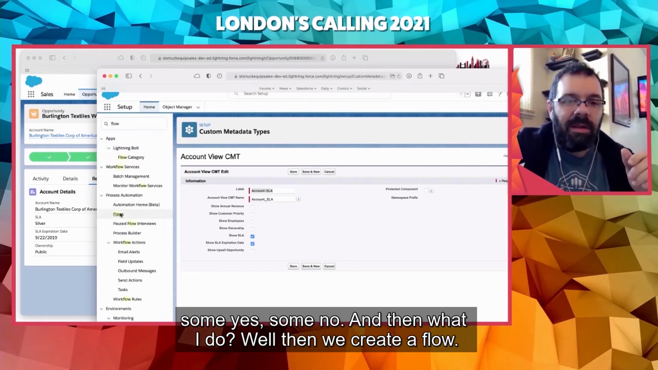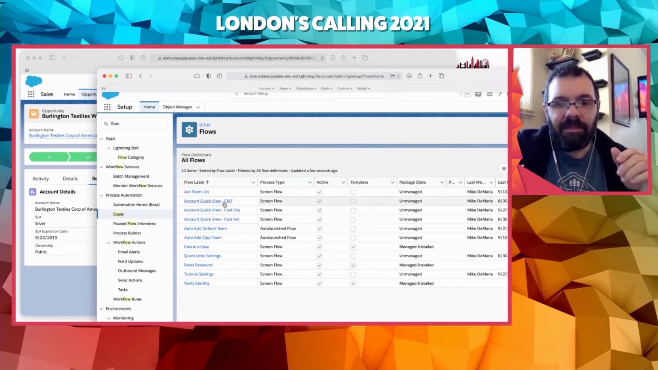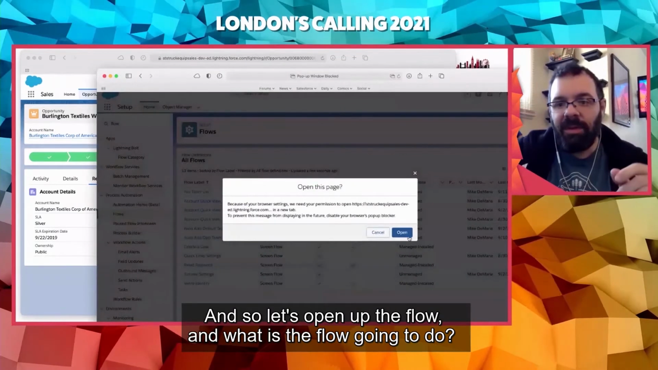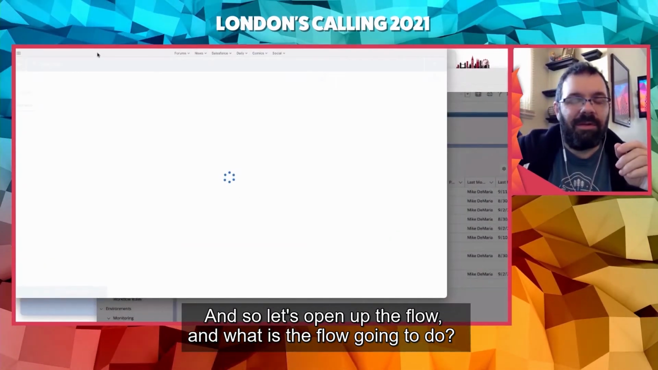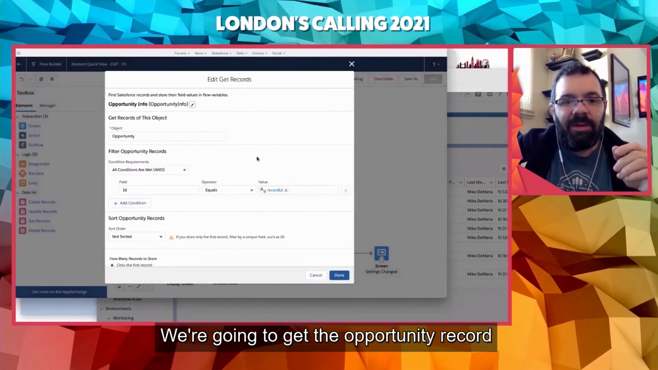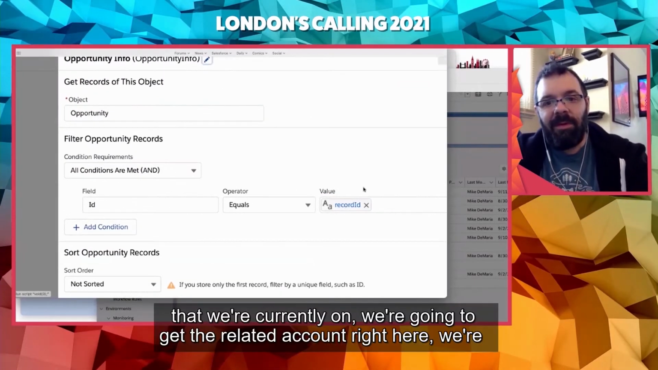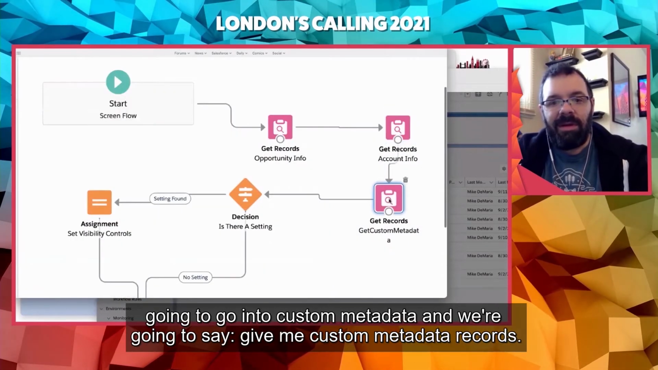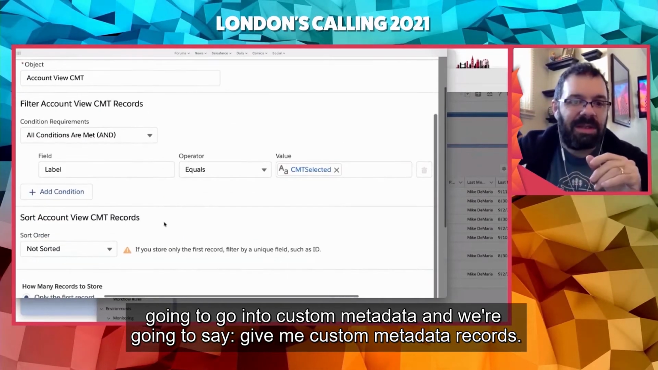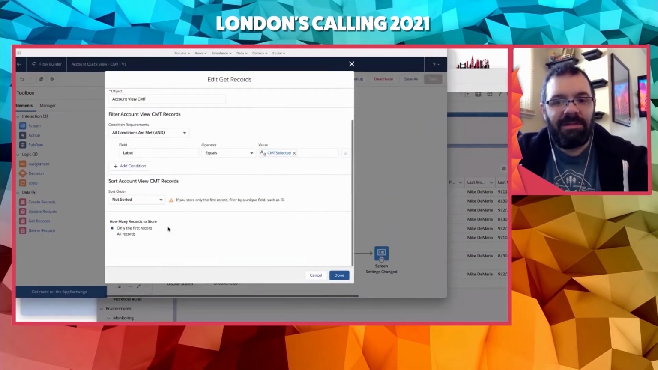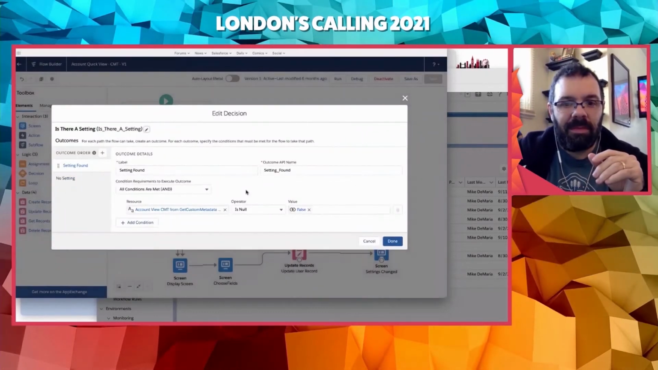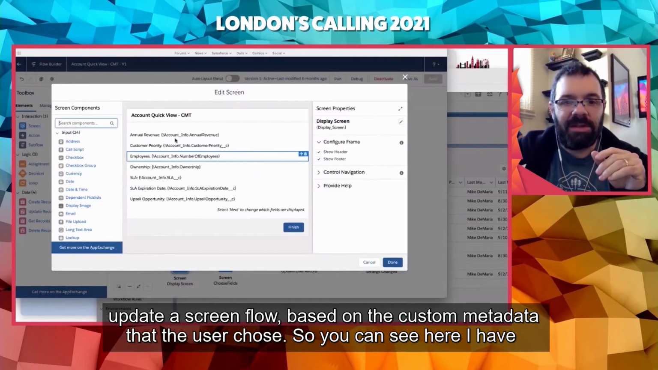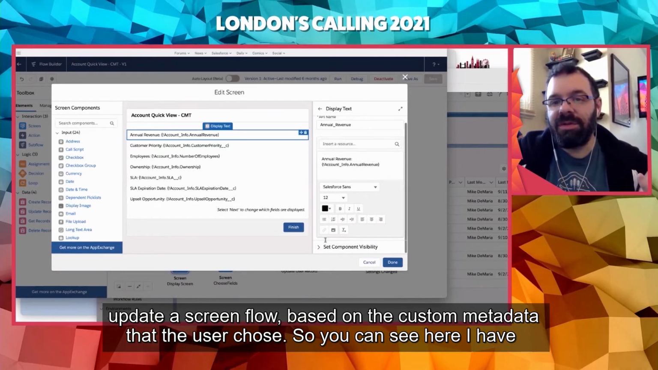And then what do I do? Well, then we create a flow. And so let's open up the flow. And what is the flow going to do? We're going to get the opportunity record that we're currently on. We're going to get the related account right here. We're going to go into custom metadata, and we're going to say, give me custom metadata records. And check for settings. We're going to check if a record actually exists. And we're going to update a screen flow based on the custom metadata that the user chose.